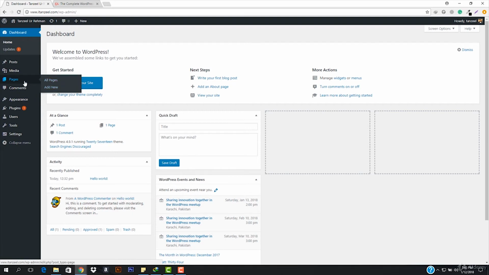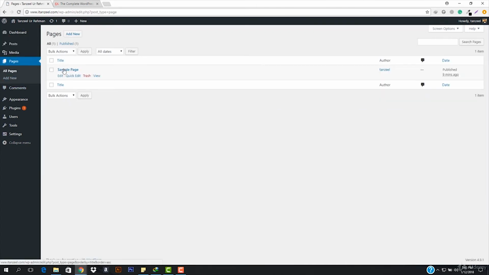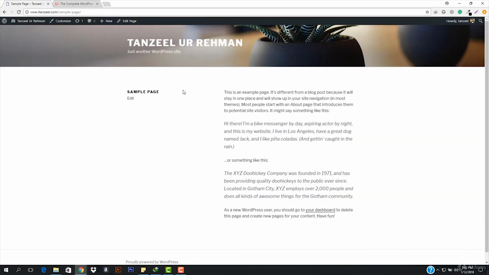You can see if we hover our mouse here, this comes up. If I click all pages, you can see it's a sample page, and this is created by default by WordPress. If I hit view, you can see that it says the sample page, and this is how the page looks. Here is the view of the page. You can see it says my title, and it says just another WordPress website. And here we have the page title, and we have the page content right here.